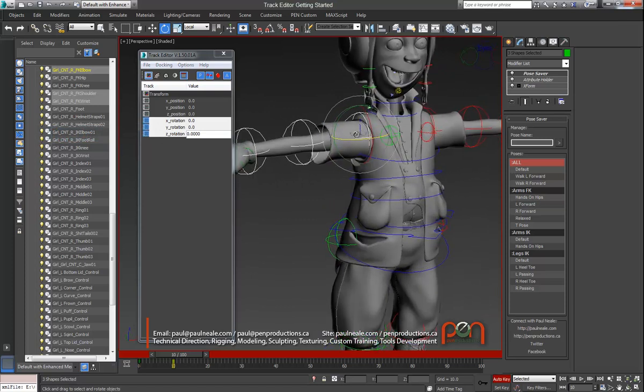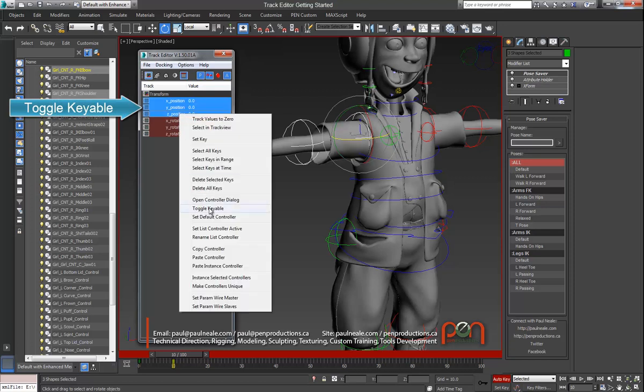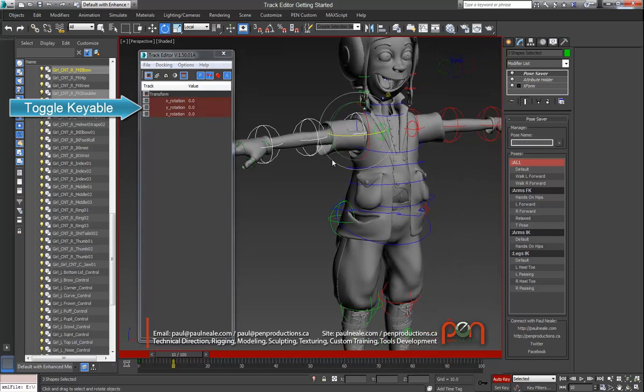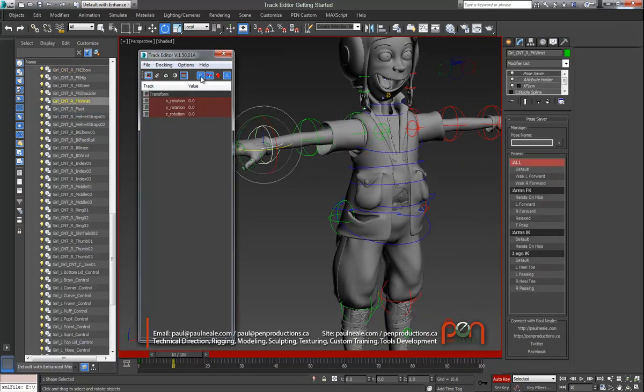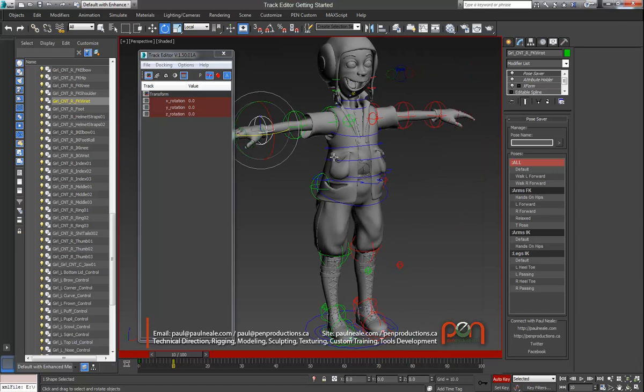Now these controls are FK controls, and even the position values are no longer needed. We'll right click on those and toggle their keyable state as well, so that they're no longer seen. This means that any time they're selected with a filter for animated tracks on, only those tracks are ever visible now. This also makes this an excellent tool for technical directors for helping to set up the characters.